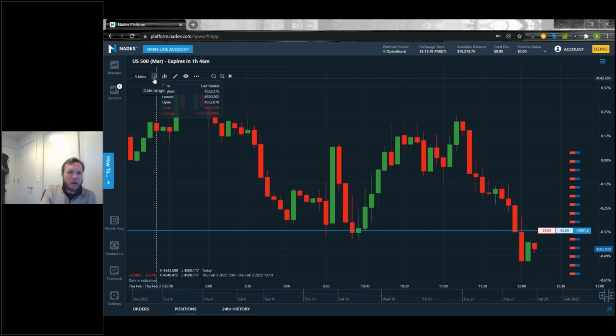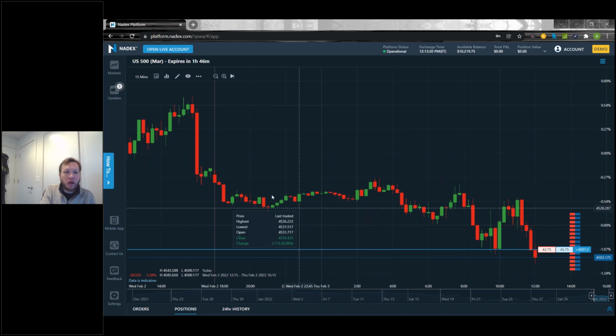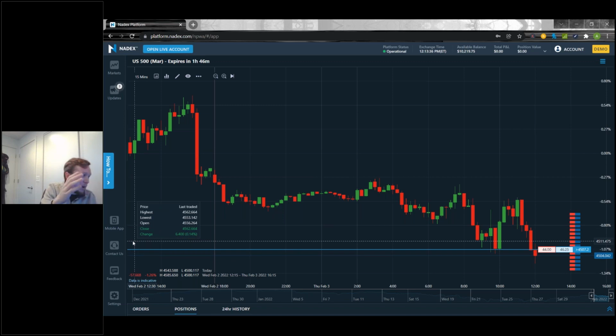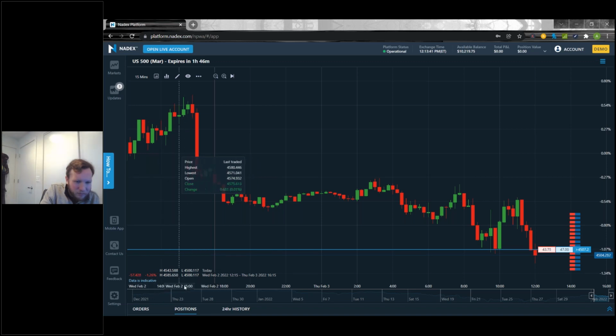The next thing, going left to right on that top left-hand corner bar, is the date range. Using this, you can say, okay, give me 1 day of data on my chart. Now if I go back here, at the bottom you'll see it says Wednesday, February 2nd at 12:15. Right now it is Thursday, February the 3rd at 12:15 Eastern, or around that. So it's giving me about 24 hours of candlesticks on my screen right there.